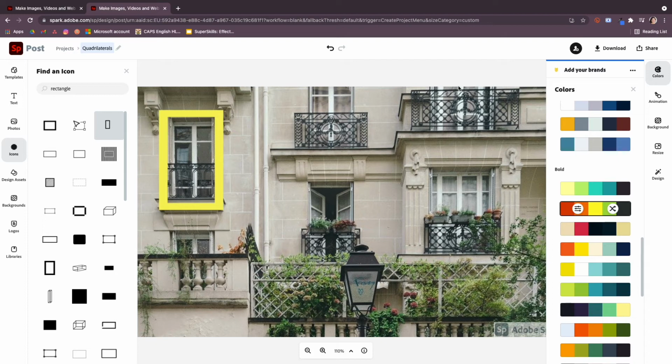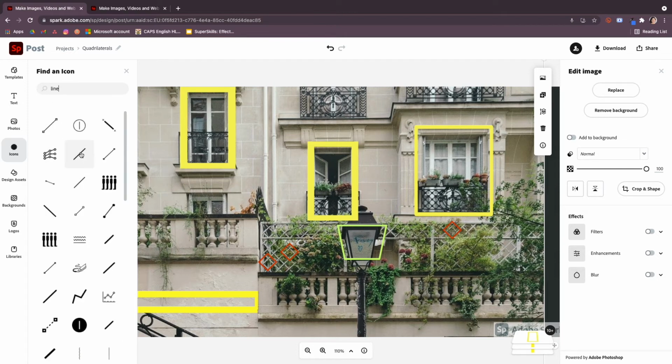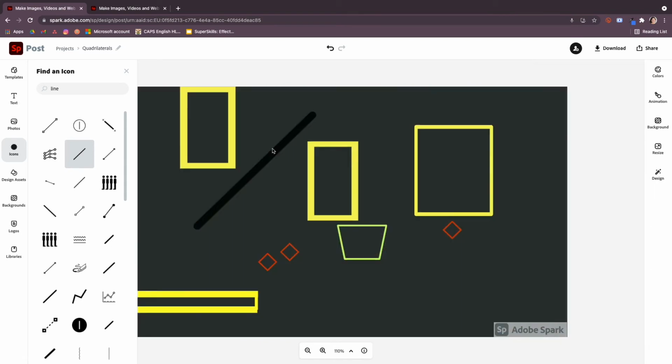Now, I've actually done this image already, so I'm going to switch over to that tab. Here I have the finished image. Of course, if you couldn't find some of the shapes that you needed, or it was an irregular shape, you could always search for line and use that to move around and manipulate to create new shapes.